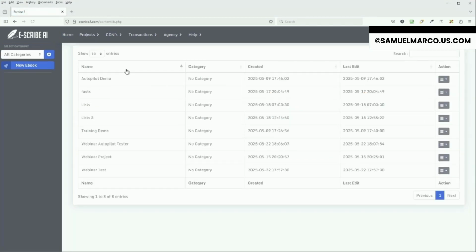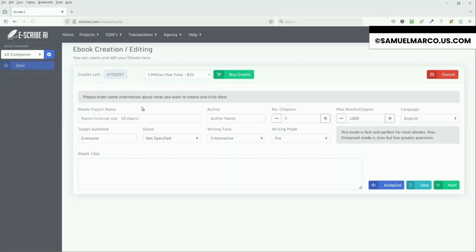So I'll go to the ebooks menu, and here's some that I created earlier, as you can see. Now, if I click new ebook, you'll see there's a couple of fields to fill in, and there's an autopilot button as well. Now, with autopilot, that will let you just select a genre and press autopilot, and it will do it all for you. You don't have to do anything.